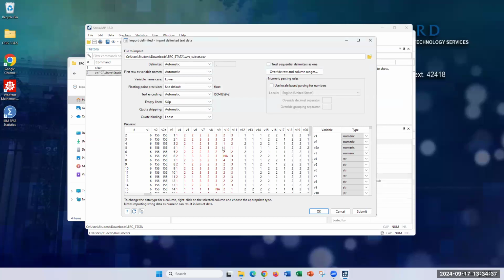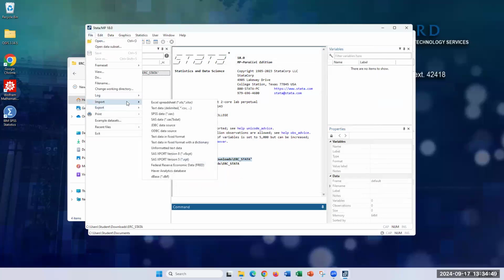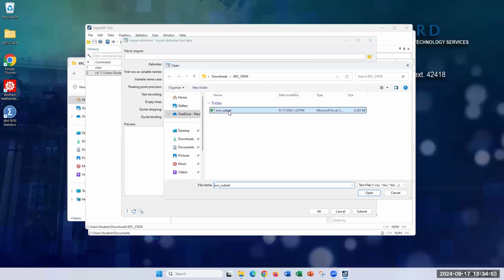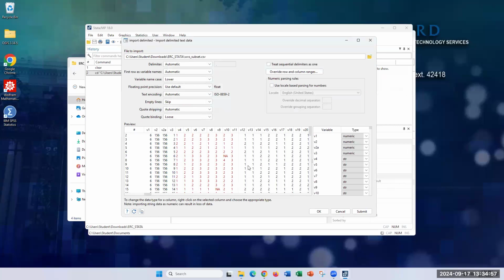Okay, it should end up looking something like this. You should see that it's being loaded into memory. And all the other defaults, you can leave them as they are. Again, how I got here: File, Import, Text Data. And then I clicked on the little icon and chose WBS_subset. Okay, and then we're going to click OK.